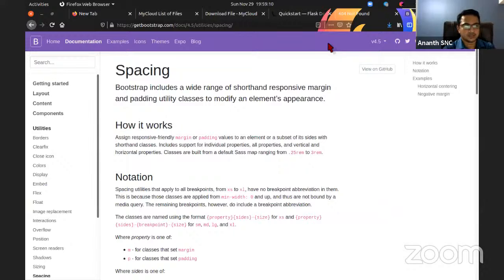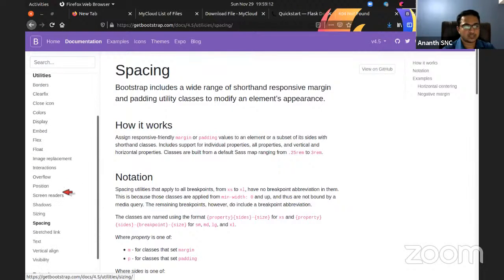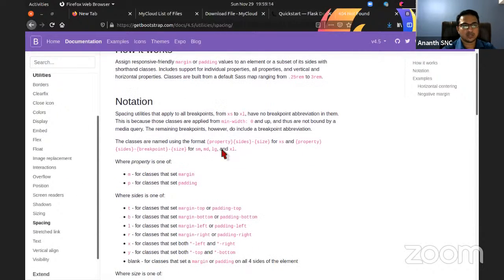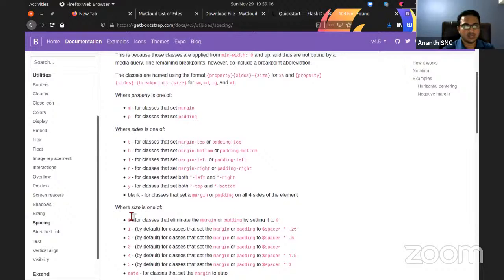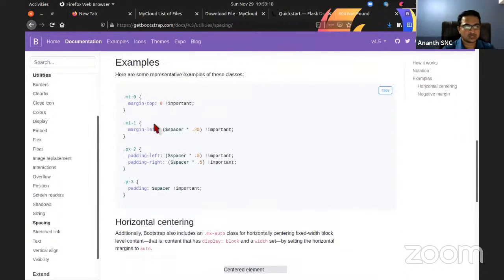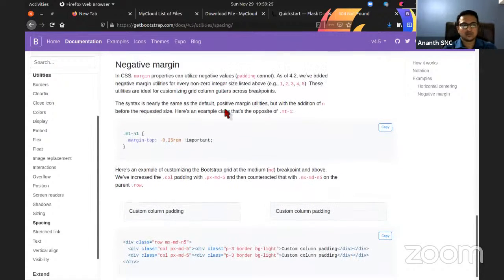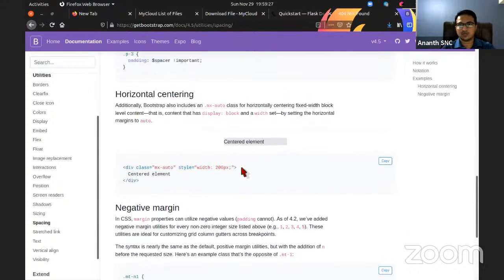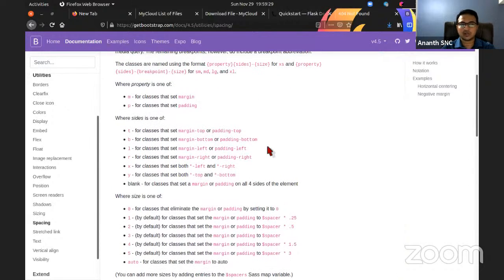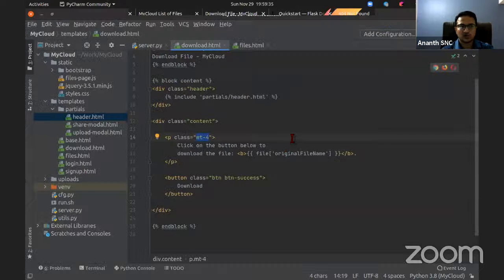Yeah, so there is a page in utilities and its name is spacing. So here they describe all these MT0123 classes. Here is an example of what is ML1, what is PX2 and all. So there are a lot of helper classes in Bootstrap. We don't need to write margin top 1 rem, margin top 10 pixel. This kind of CSS is not required anymore because we are using Bootstrap. They have all these as utility classes.